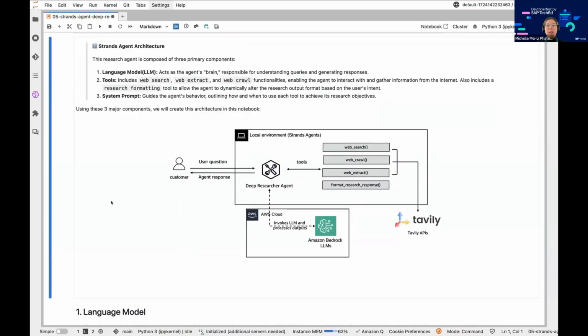Before we go further, let's have a quick look at a more simplified architecture of what we're going to build today. We're using Strands Agents for the agent orchestration, and we're going to do so in our local environment, running it here in our Jupyter Notebook. We will define 4 different tools that have different abilities, including web search, web crawl, web extract, and format research response. 3 of them, as you see here, will be using the Tavily API.